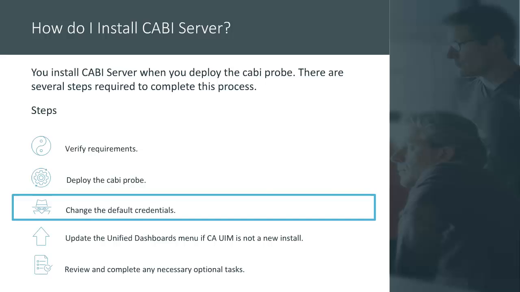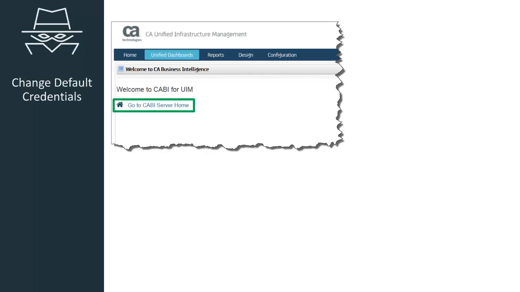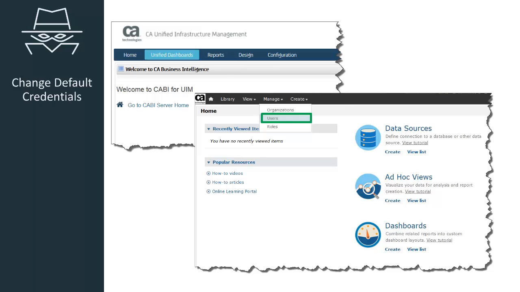Once the installation process is complete, you must change the default credentials for CABI Server. A default superuser account exists in CABI Server. You should change the superuser credentials to maintain system security.